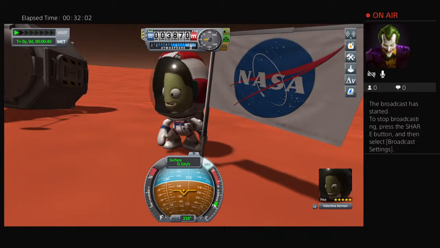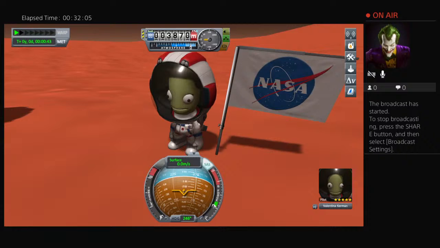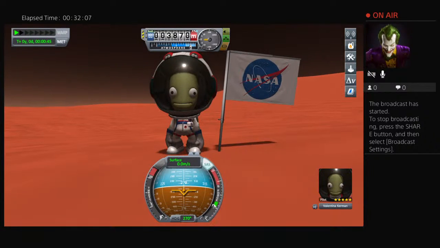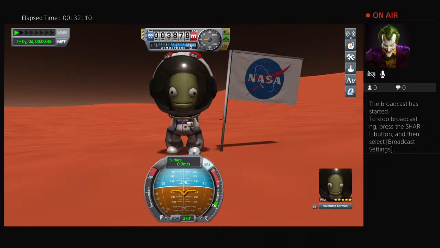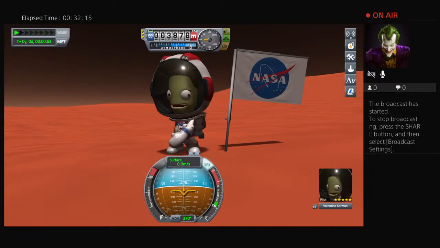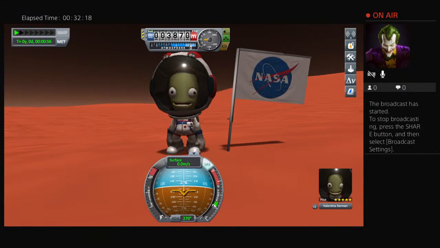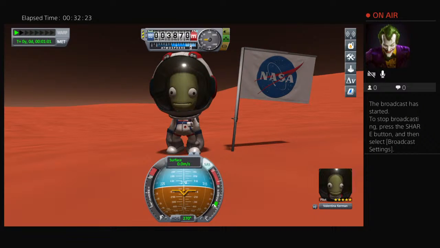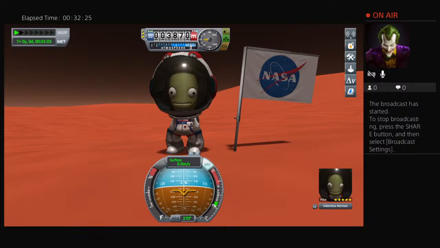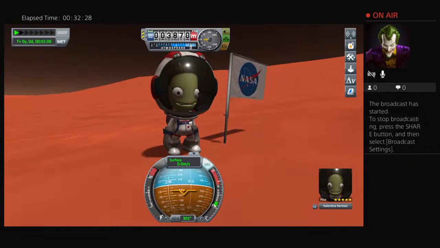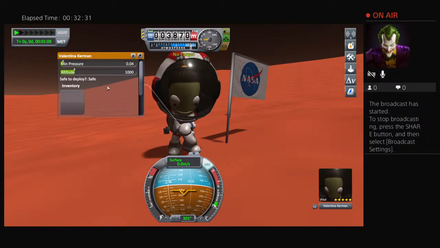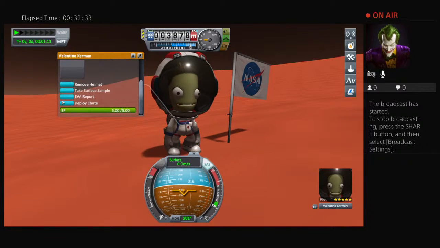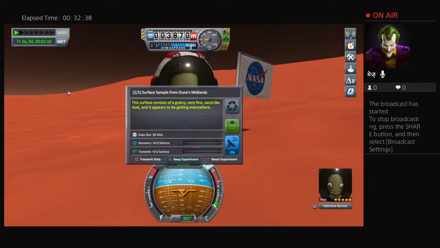And that's about all I can think of. Really. And despite me landing on Duna, I think now I know how to land on the Mun, Minmus, and Ike, and other bodies that don't have an atmosphere for a parachute. There we go. So, take out the sample.